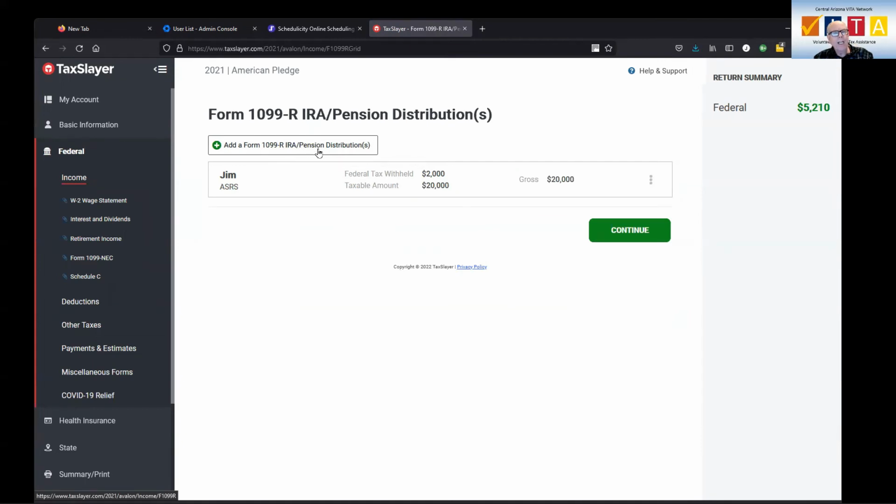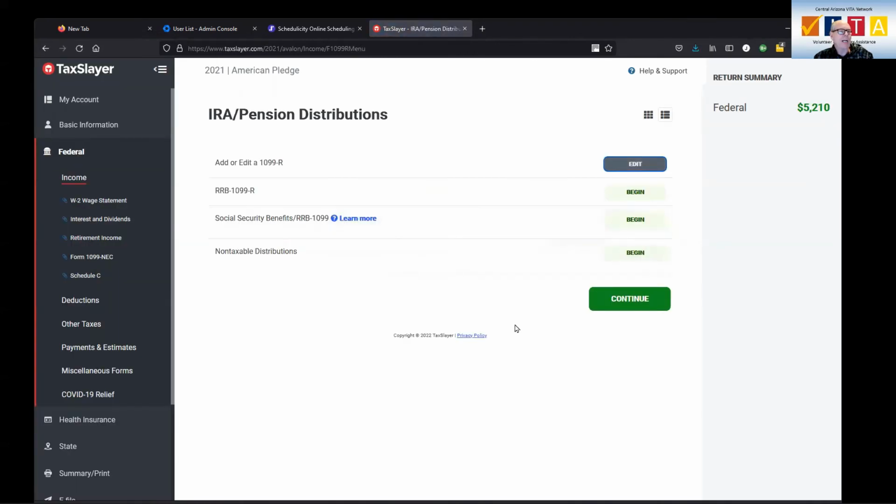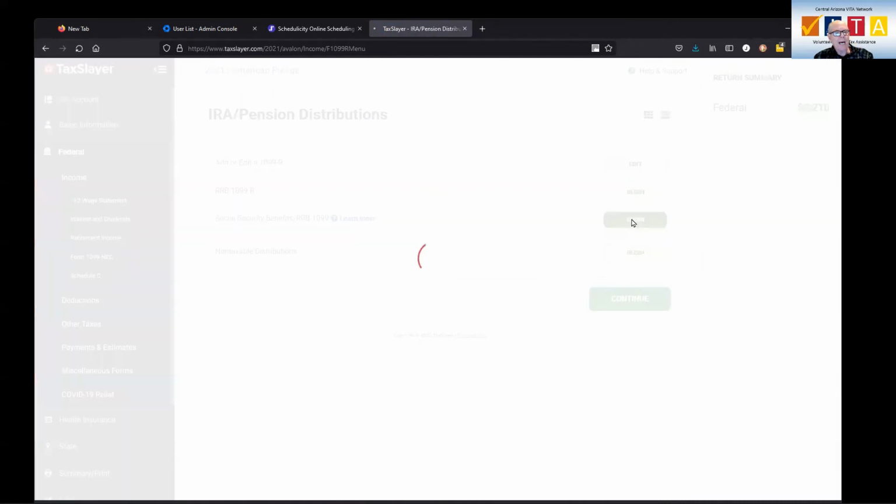Now, right here, I've done this, but it says add another 1099-R IRA. Actually, I want to add my wife's Social Security. So I'm not sure that this is what I got to click. So I'm just going to hit continue. And yeah, good. I'm glad I didn't say add another, because see, it's got a whole separate screen here for Social Security benefits. So I'm going to add this in.